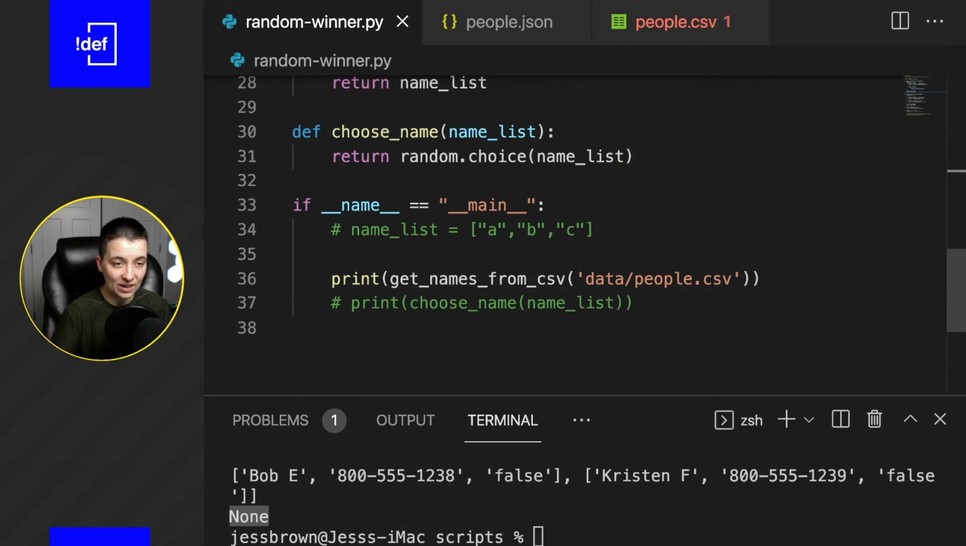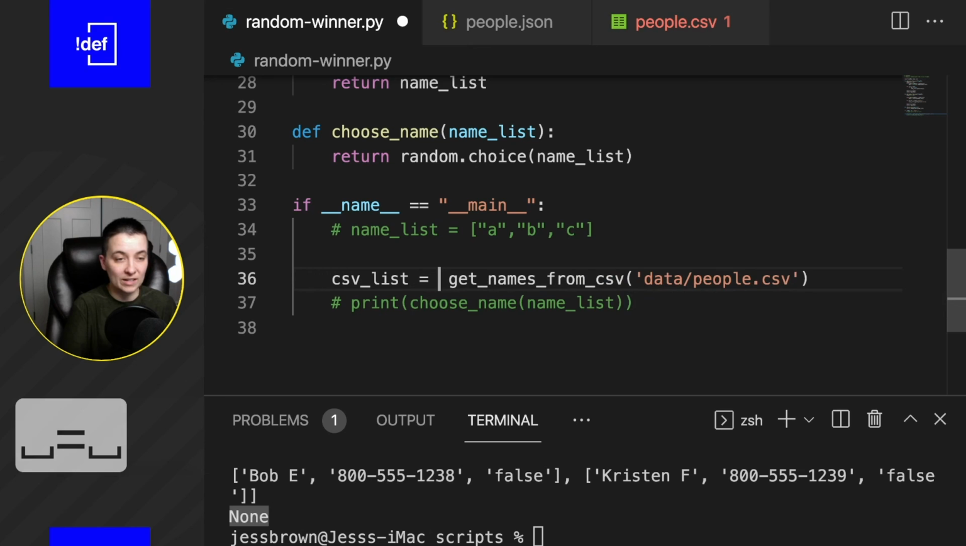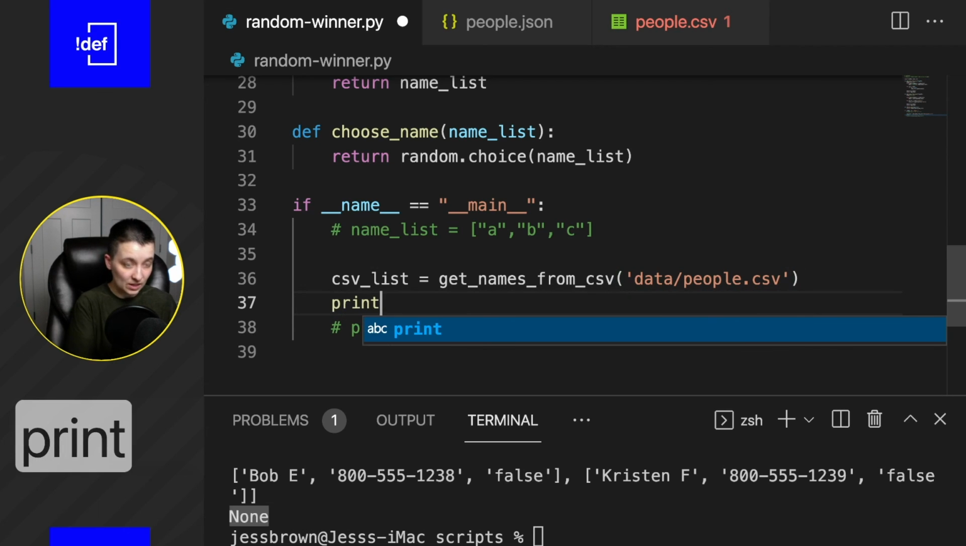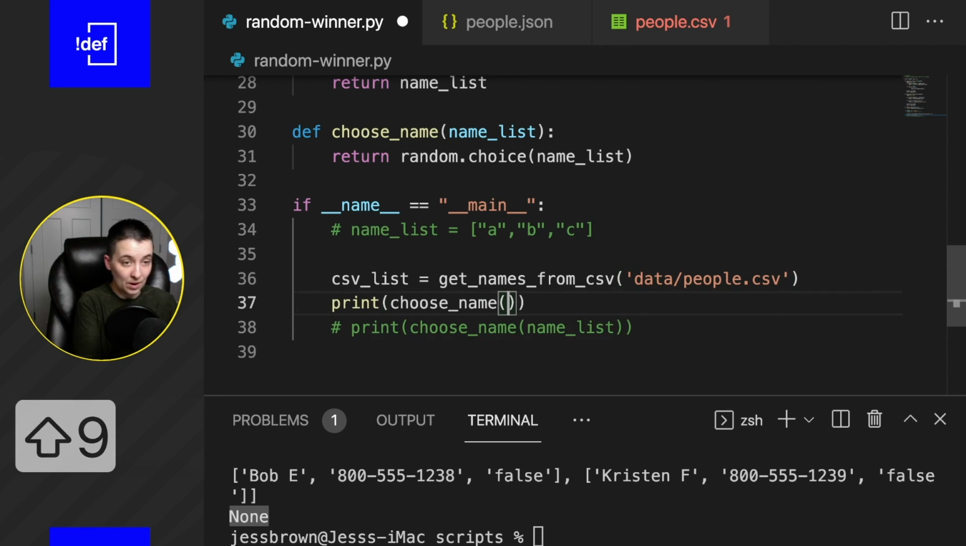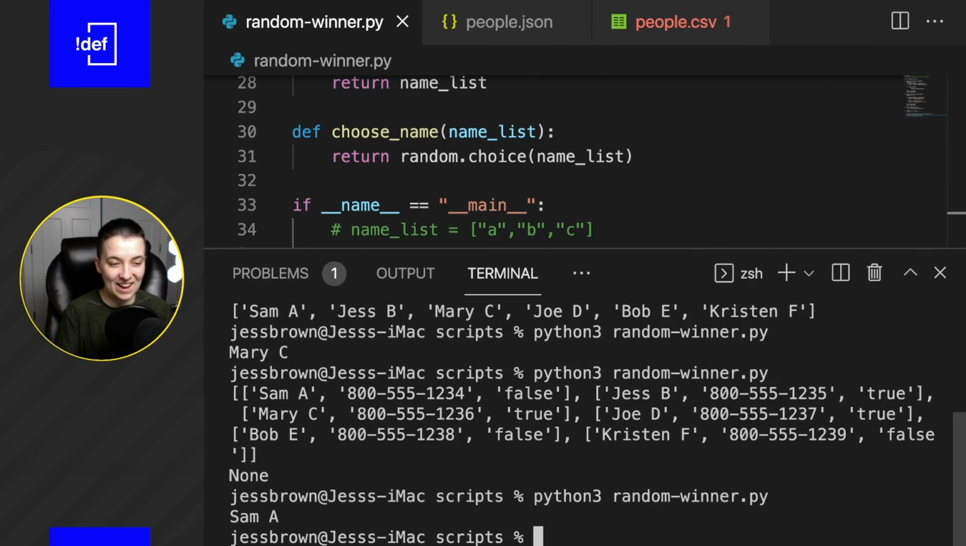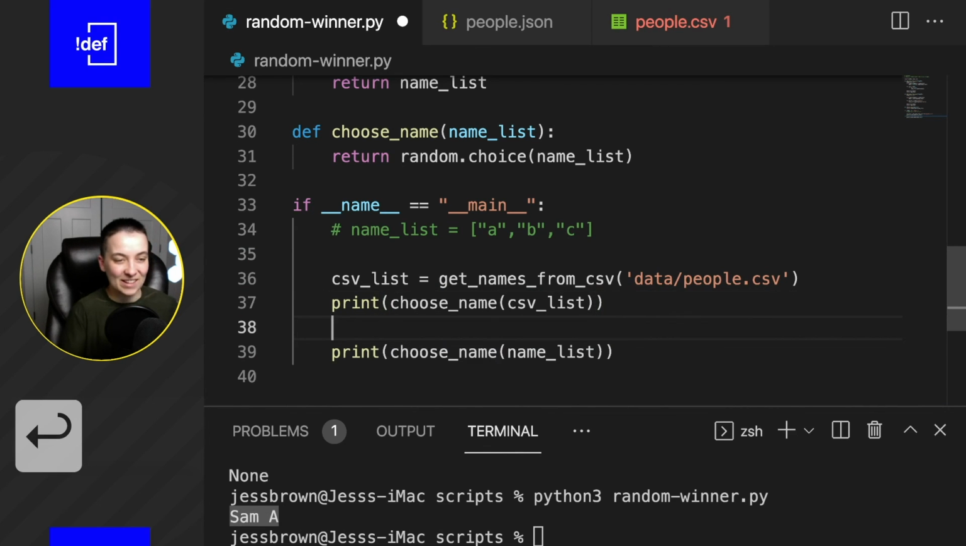If we go back down here, I'm actually just going to make it so that we can be shown based on what list they came from, whether it's JSON or CSV. So CSV list, we're going to say that's what we get from the get names from CSV function. And then I'm going to print choose name from our CSV list. Let's save it and run this. And now Sam A is our lucky winner. Congratulations, Sam A.